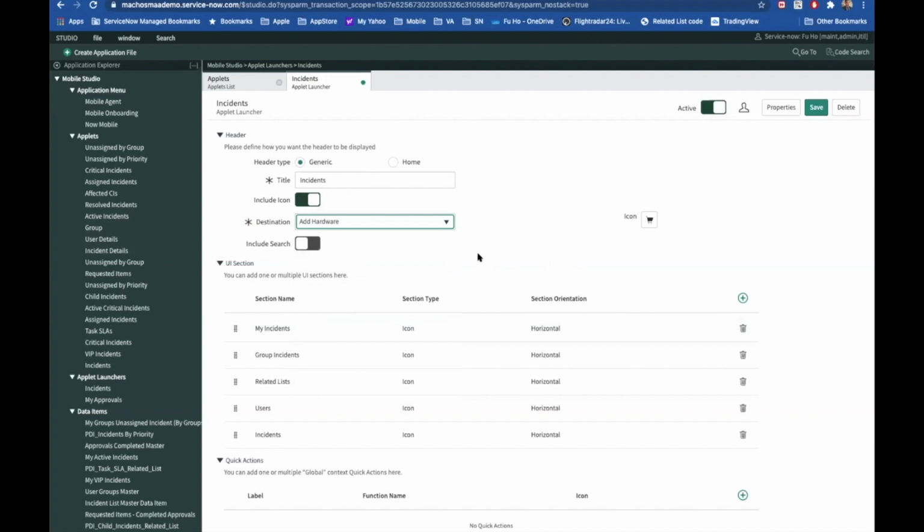Again, that's just the profile navigation, which isn't relevant to this conversation. So just click save for now.